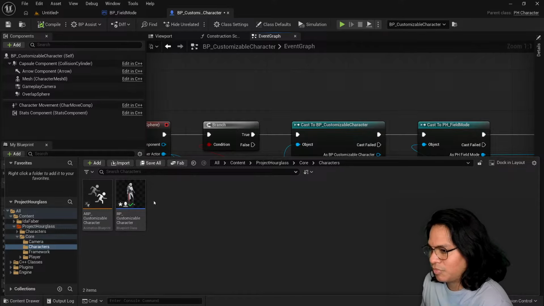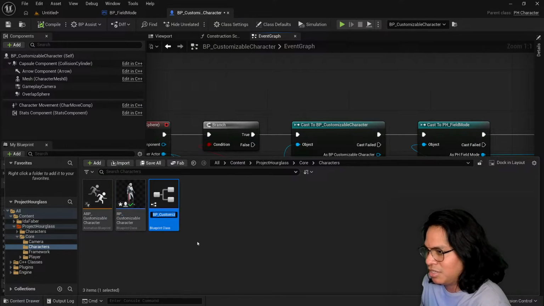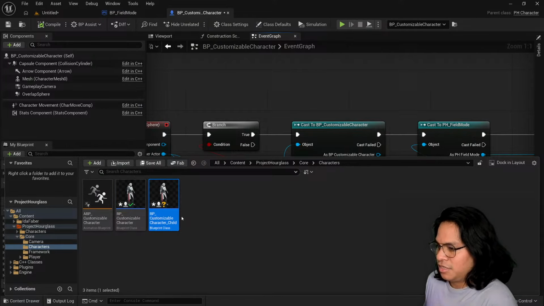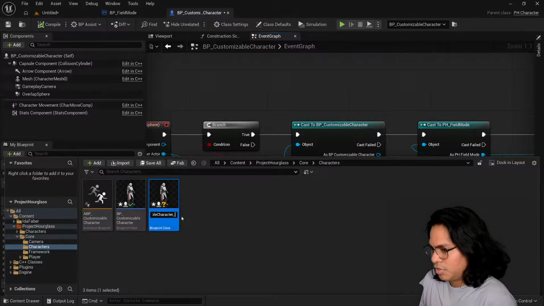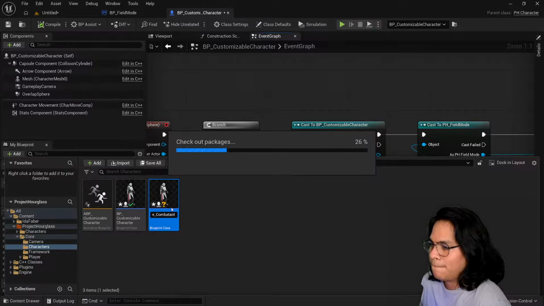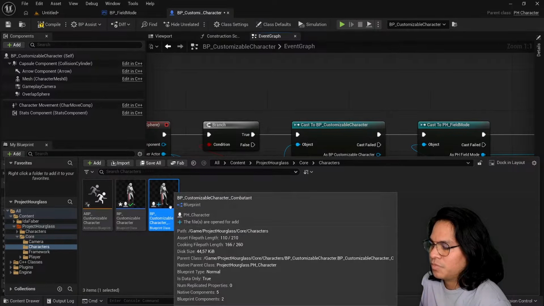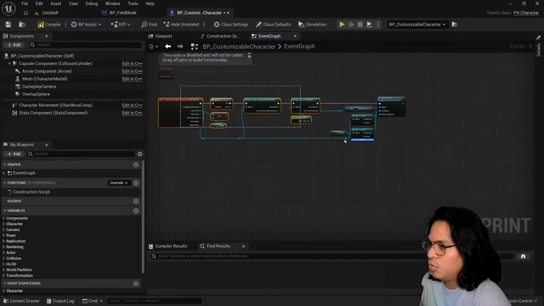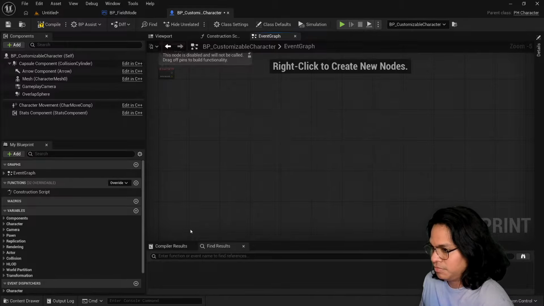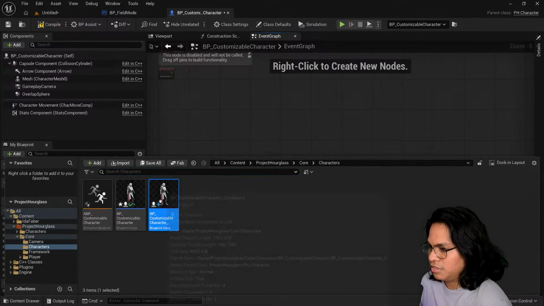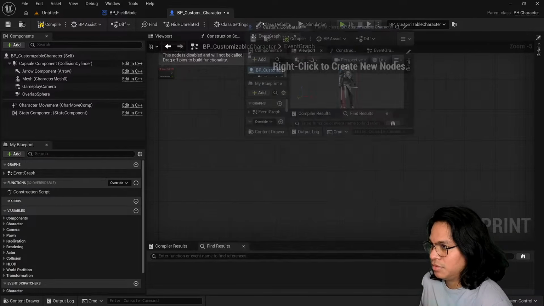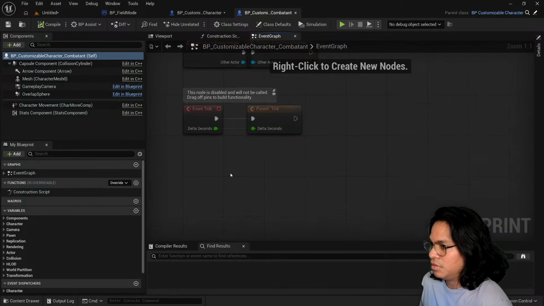Something like this. Let's create this, let's call it combatant. And we will copy and paste this to the other class and put it here.